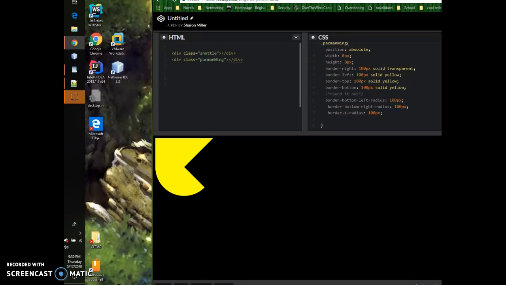And we'll do border top right and a border top left radius. And voila. So there's our Pac-Man.